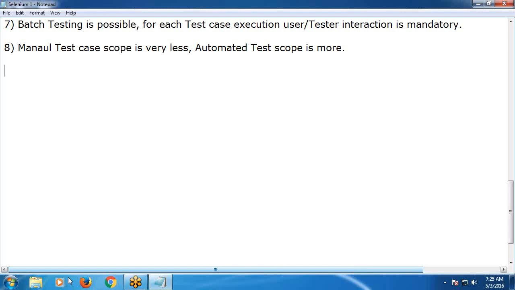If it is automated testing, you can cover these 1000 test cases with 4 or 500 automated test cases. Getting this point, Madhavi? Yes, sir. Suppose in manual testing 100 test cases, 100 automated test cases not required. Why? Automated test scope is high. Okay?